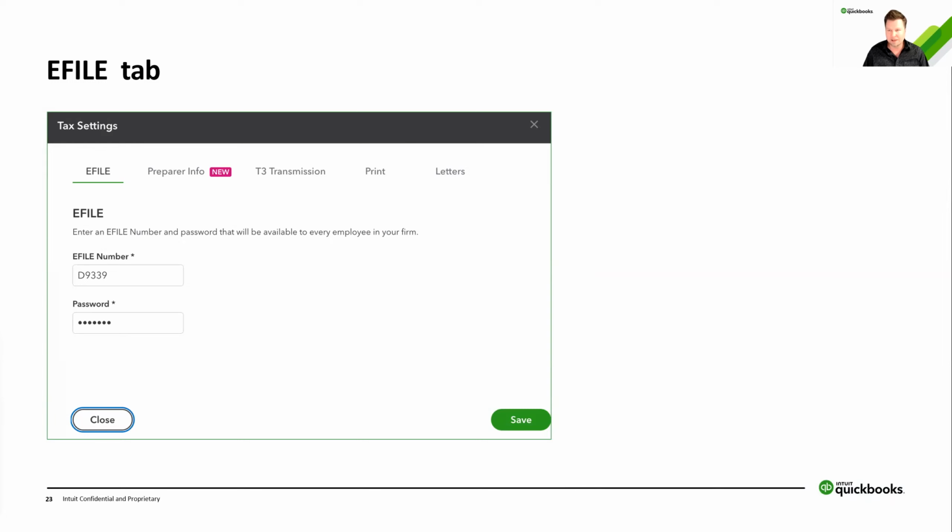First off is the e-file tab. Now that is for us e-filers. Easiest way to file a tax return is to do it via e-file. Here is where you enter your e-file number and your password that you have. Every employee in your firm would have one, so they would enter their e-file number and their user specific password as well.